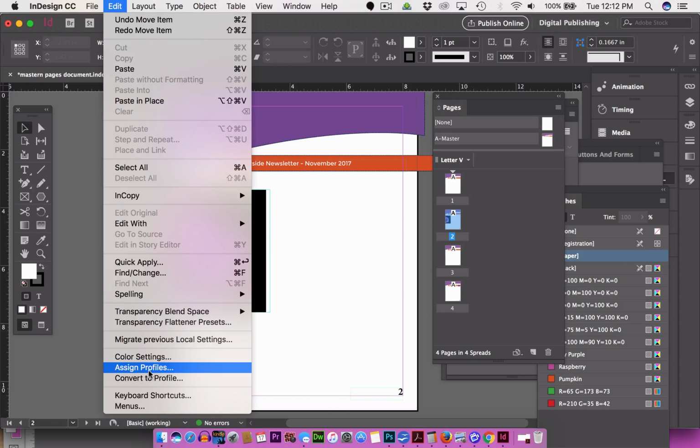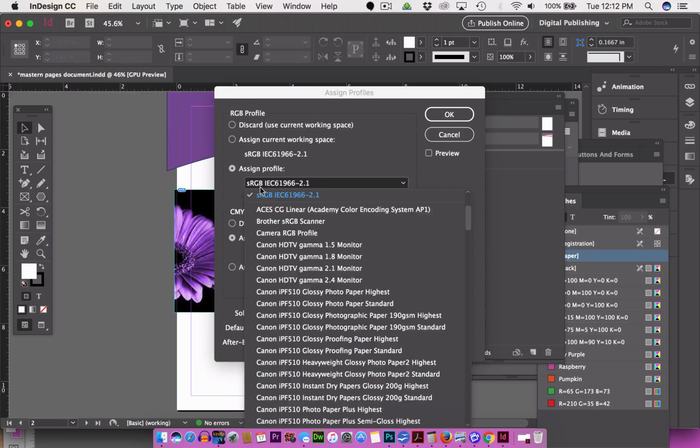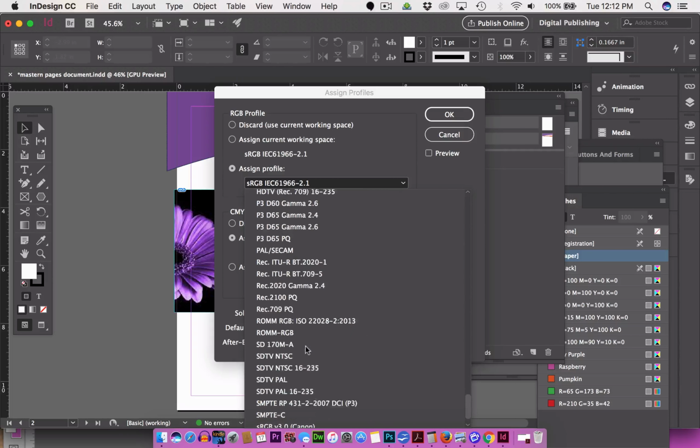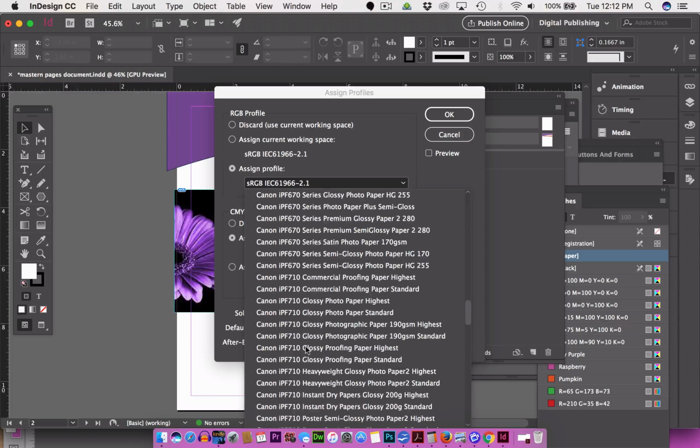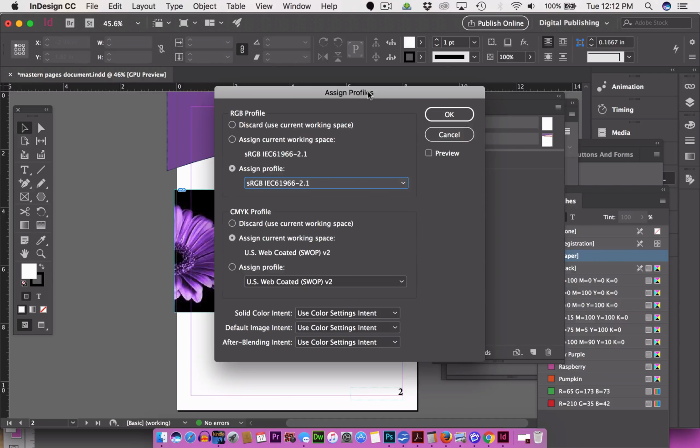If you're printing on a metal can, you might have a different profile. Things that would require different profiles would be things that are printed on surfaces other than paper or the standard types of papers. So if I choose Assign Profile, you can see that I can actually choose different profiles by clicking, and then, oh my God, there's really a lot of profiles. What do I pick?